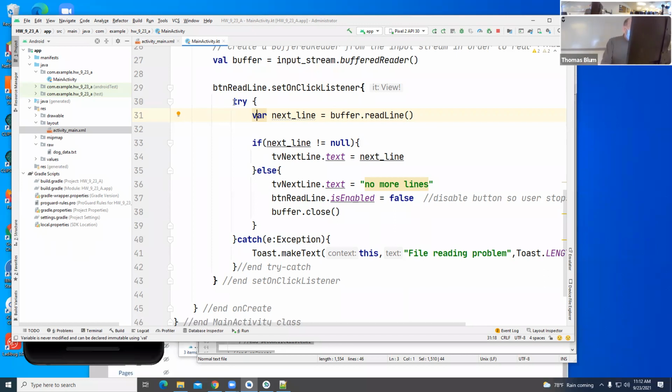I'm going to put it in a try catch. Hopefully I'm not going to need the try catch. I don't think this toast message came up, file reading problem, but I want to end naturally. So I read a line, I call it the next line. If that line is not null, I'm going to display that line. If that line was null, I'm going to say no more lines, and I'm going to disable the button, and I'm going to close my buffer.